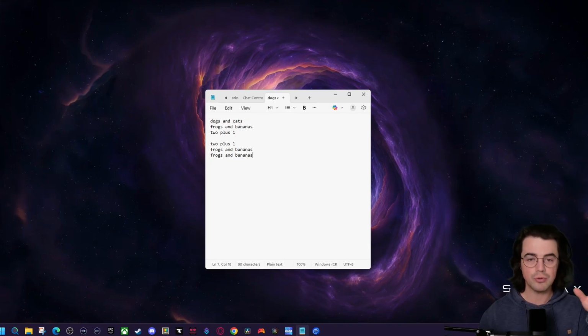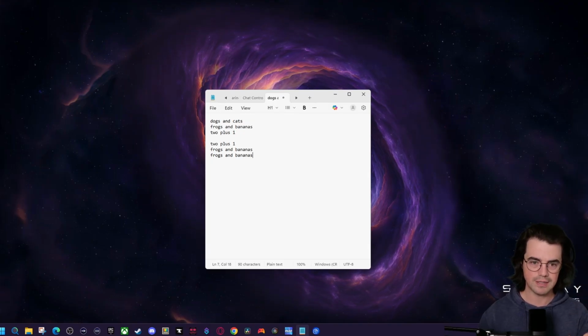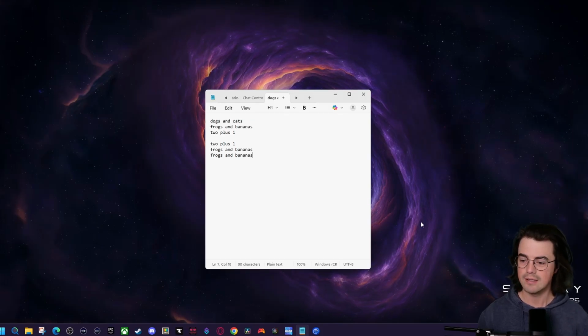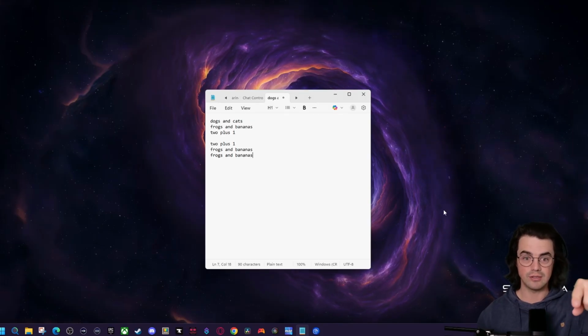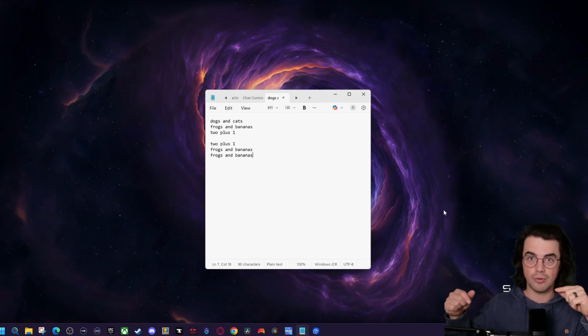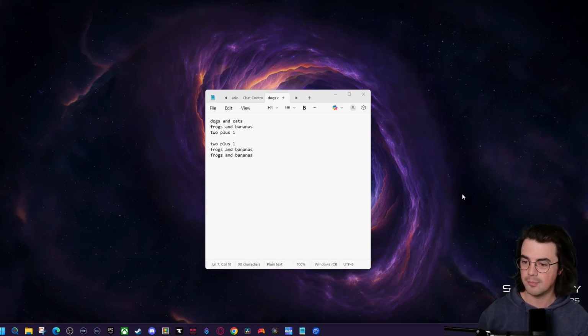I'm doing Control C and Control V. That's a shortcut for Control copy, and then V is paste. So you want to have 2 plus 1 also in your history that you can just quickly go back to. You kind of forget it.